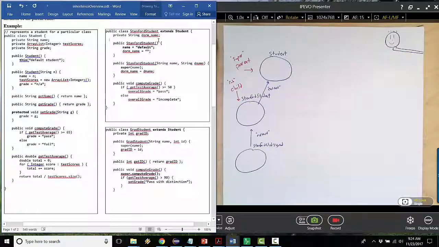Okay, so here's the confusing part. A Stanford student still has a name. They still get this name variable. It's just that the Stanford student object doesn't have direct access to the variable that they inherited. And that's one reason why you want getter and setter methods. If you have a setter method that's public, public means anyone can run it. So the Stanford student would be able, for example, up here to say set grade to NA.